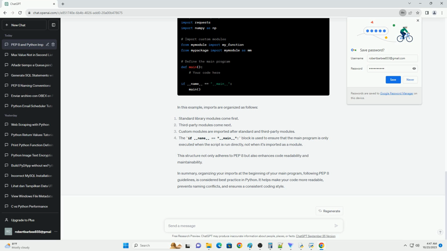PEP 8 is the official Python enhancement proposal for code style and conventions. Following PEP 8 helps ensure that your code is readable and maintainable by adhering to a common set of rules and recommendations. Key PEP 8 guidelines.